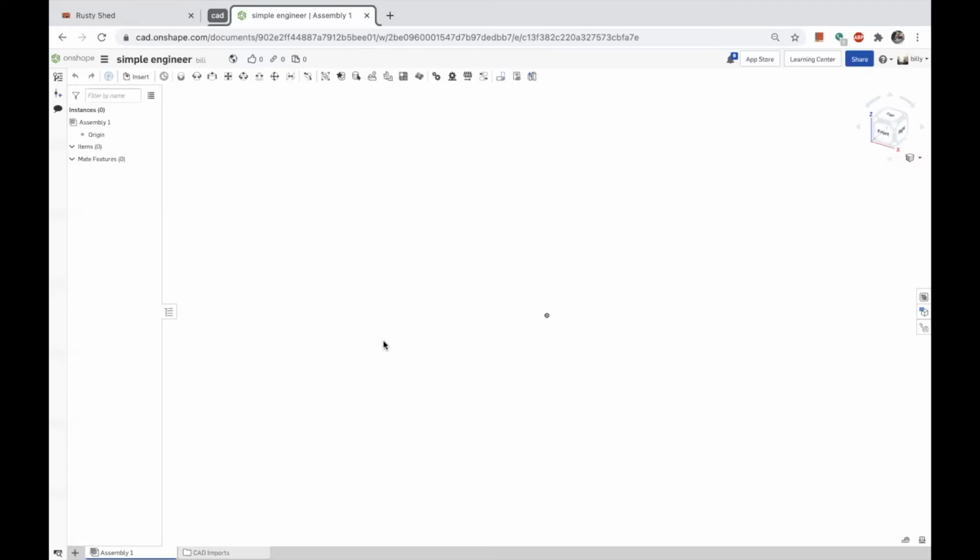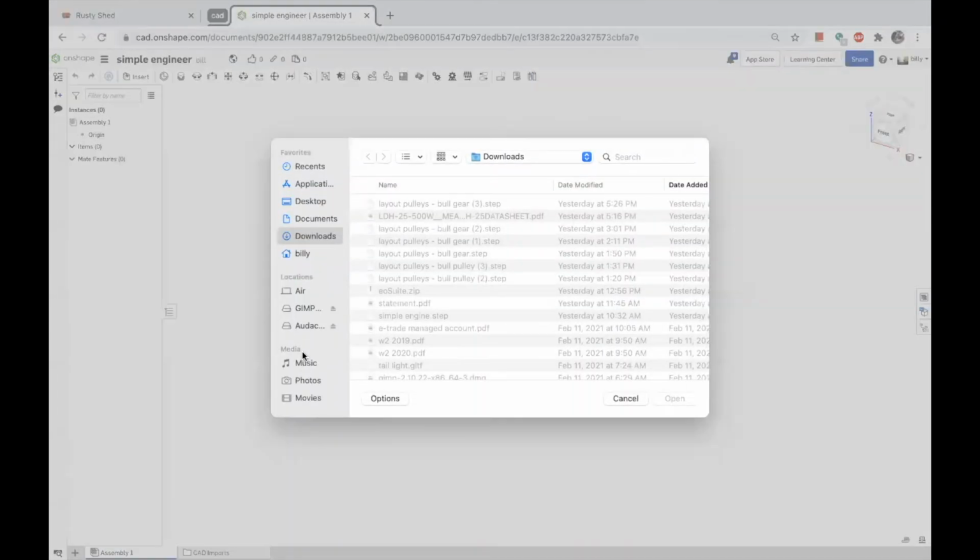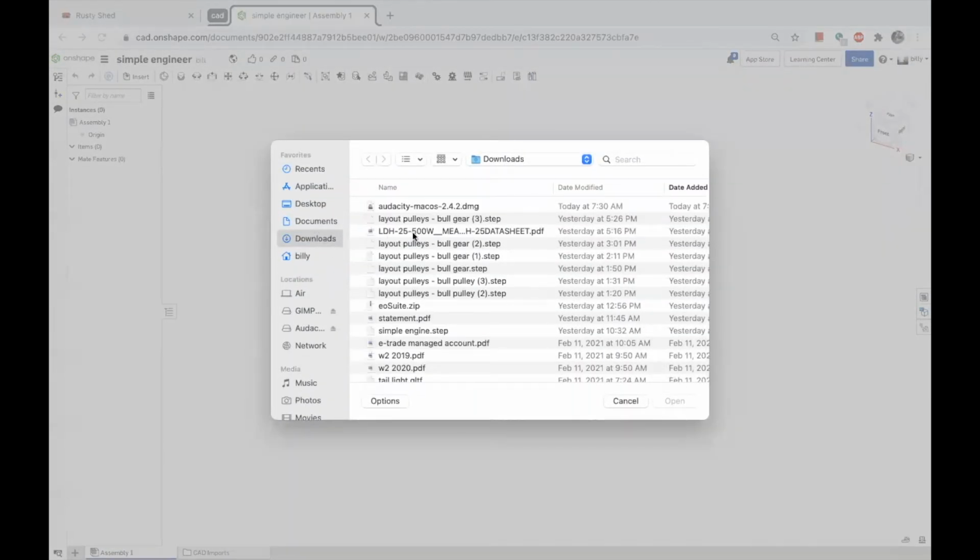And this is going to be a real simple effort in how do you get geometry out of SolidWorks, featured geometry out of SolidWorks, bring it into Onshape, and build a feature-based model inside of Onshape. So we're going to start from the basics. I'm going to go and import a step file.